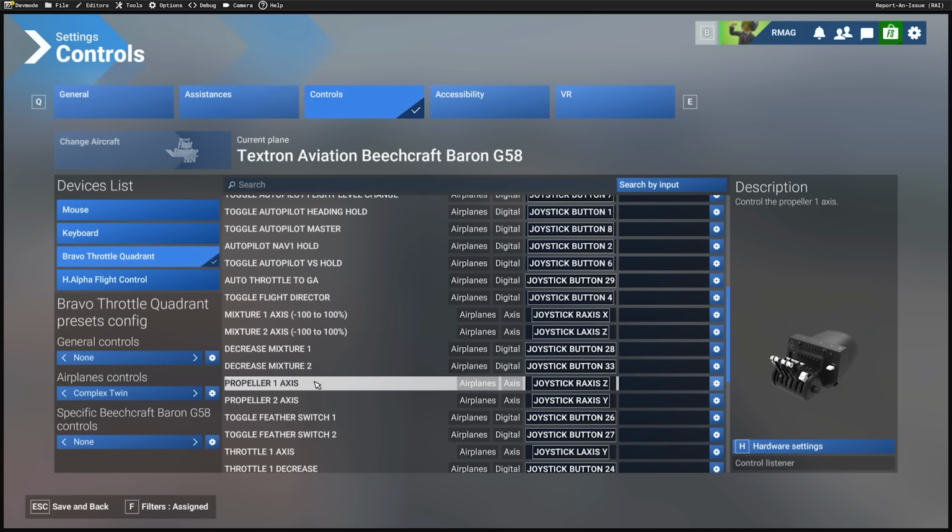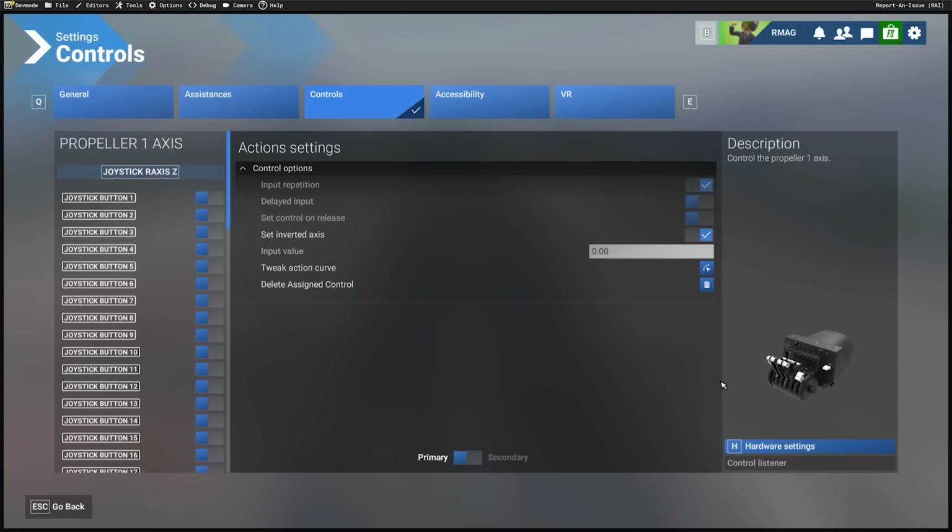So if we look at the prop, the prop throttle, you can see this is all selected. So if you had to bind those from scratch, you're going to have to go in there and set the inverted axis for it to work properly. In my tutorial, I didn't have to do that because I was starting with the default profile, and the default profile already has the throttle, prop, and mixtures set up with inverted axes already checked.